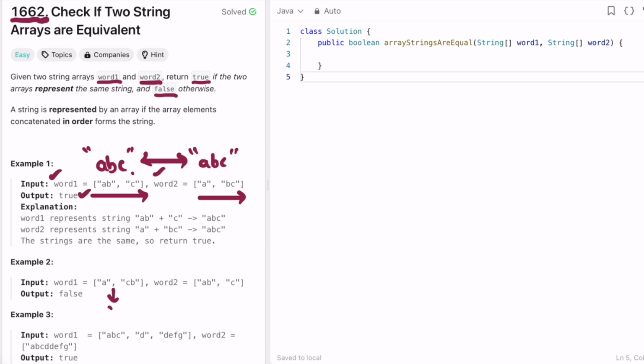Similarly, this will form ACB and this will form ABC. Since these both are not the same, we return false as the output. So let's implement the same steps. You iterate through the words1 array and form the word1 as this string. You iterate through the words2 array and form this string. And then you compare these two strings. If these two are the same, you return true. If these two are not the same, you return false.